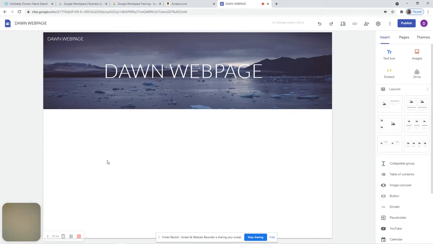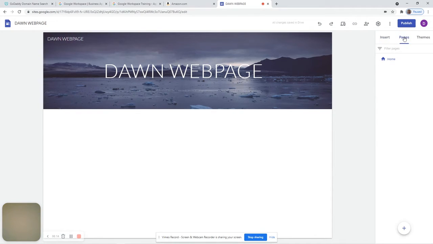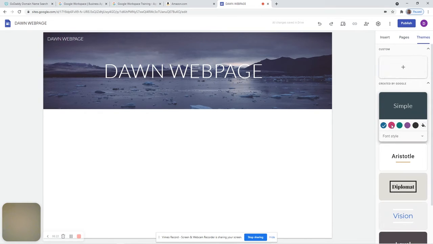Now what you want to do is fill in information down here. You can insert a text box, images, embedded code. Embedded code is when you want to link to something outside of Google, like Amazon. Or you can have documents on your drive. Pages is when you want to add a new page to your website, like a contact page, a product page, some more pictures on your page. Themes are, you could add different colors.